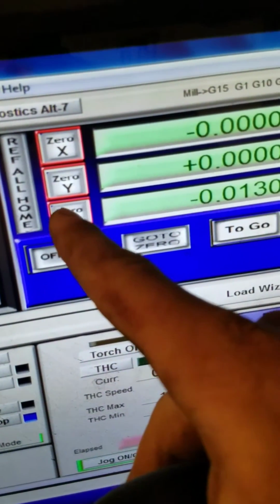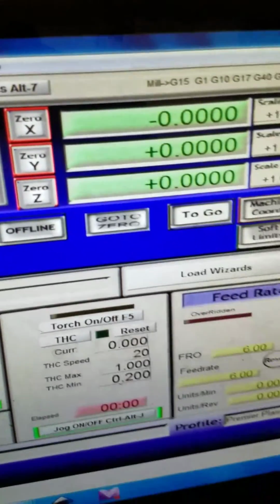Now what you're going to do is come over to the table, have a solid piece of metal on it, bring down your torch to when it barely touches the material. Right there looks pretty close. Then you will come up here and hit zero for your Z-axis.